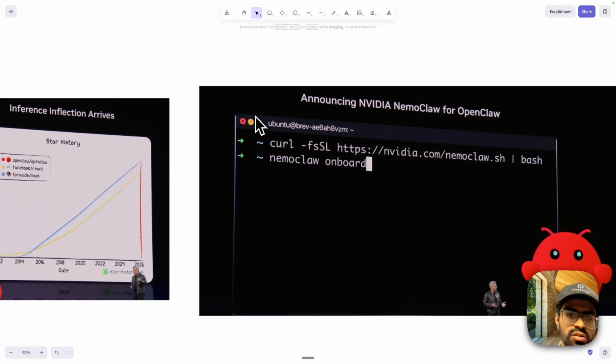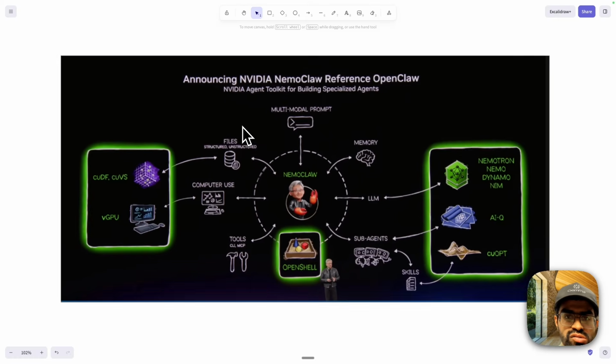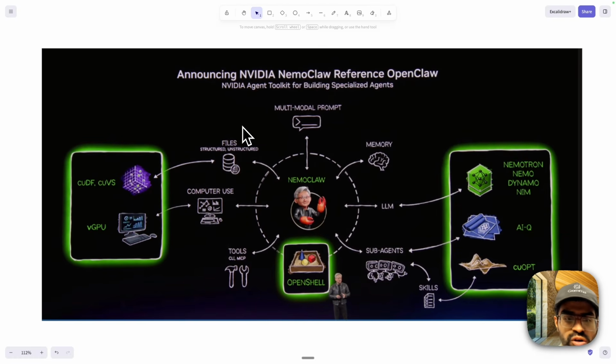So NVIDIA officially announced NVIDIA NemoClaw, which you can think of as being that while OpenClaw is a foundational open source agentic framework, NemoClaw is NVIDIA's enterprise-ready reference design, which is built on top of OpenClaw to ensure security and privacy. So here's a reference architecture of what NemoClaw basically does.